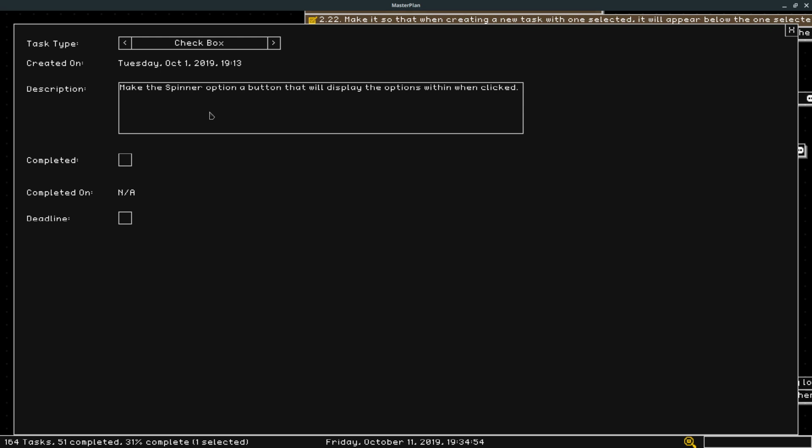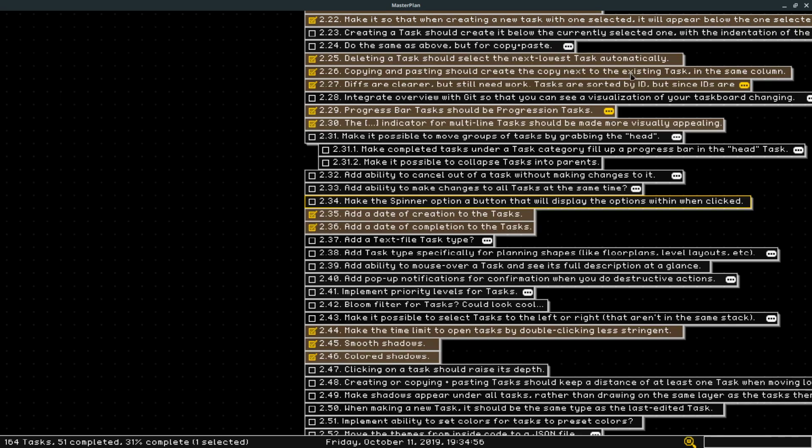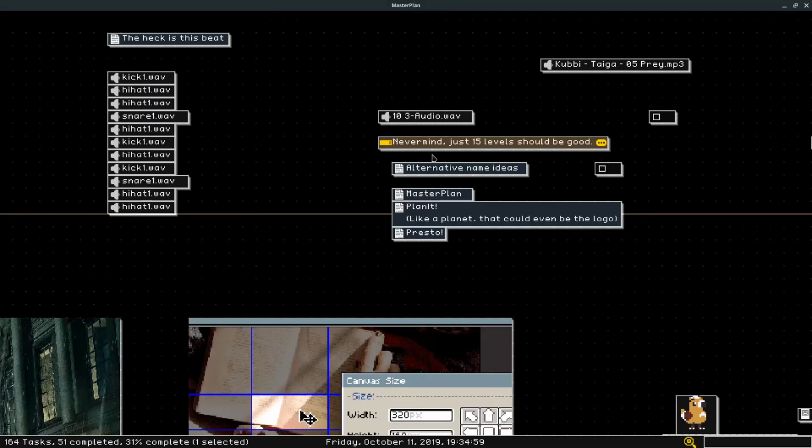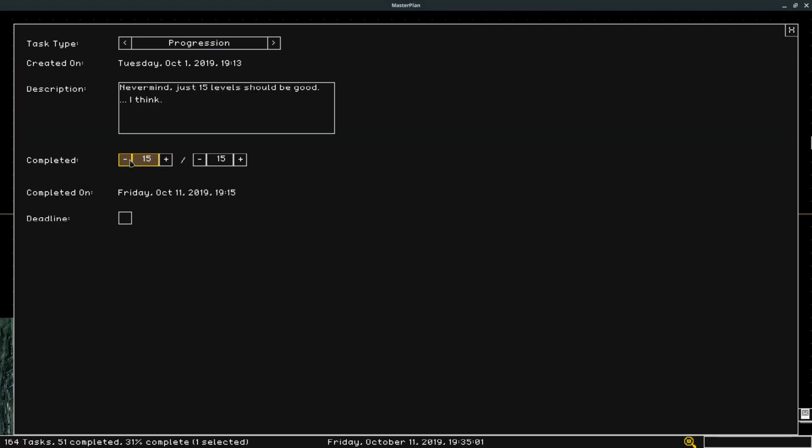Something else I improved upon, actually, if I go back to a progress bar task, you'll notice that before this was just plus and minus for this kind of number spinner, but now you can actually click in there and type in a number, which is cool. Actually, now that I think about it, if the number is zero and you start typing, you should probably just put in that number rather than adding it to the zero. That'd be nice, so I might do that at some point.